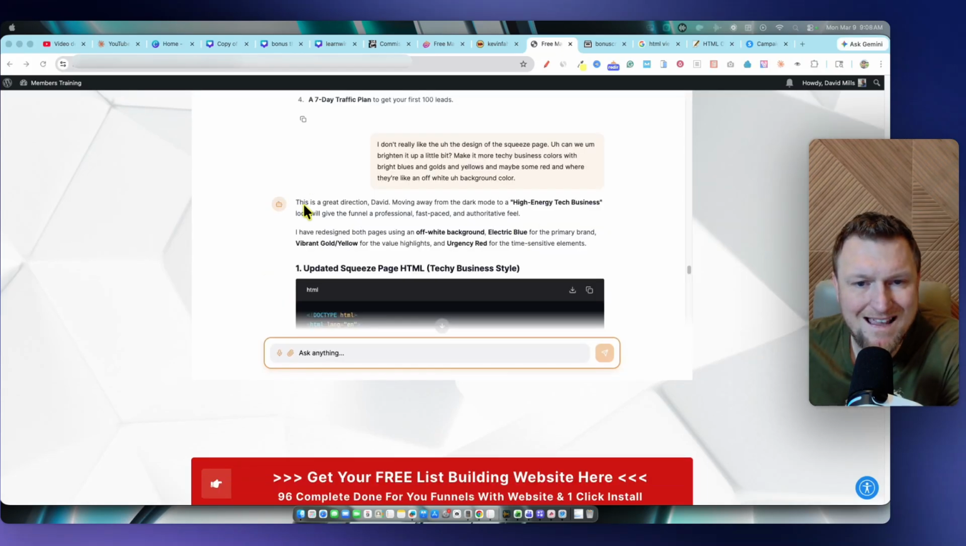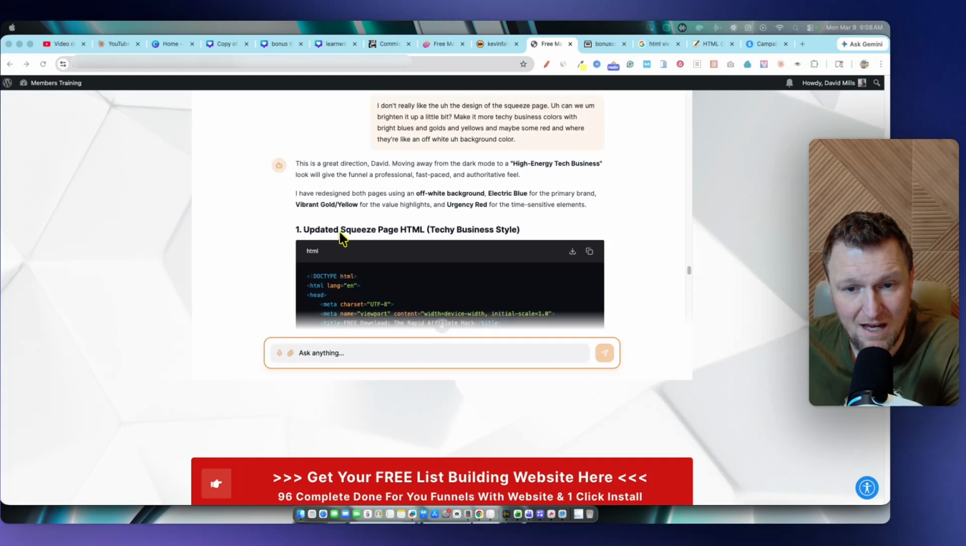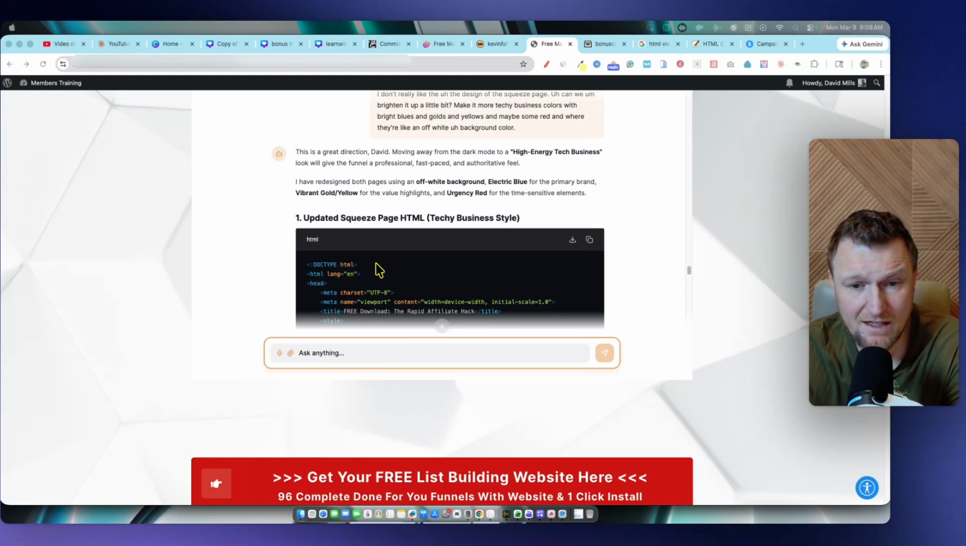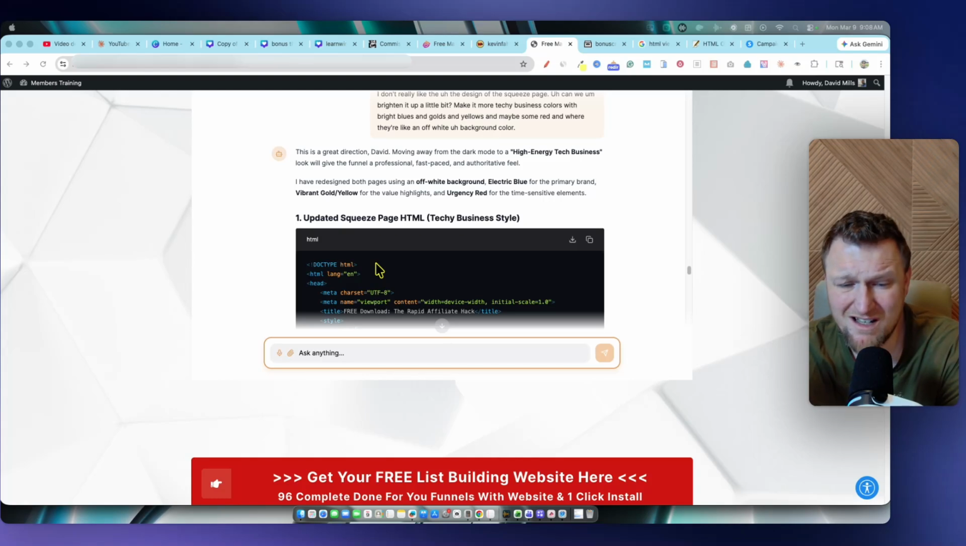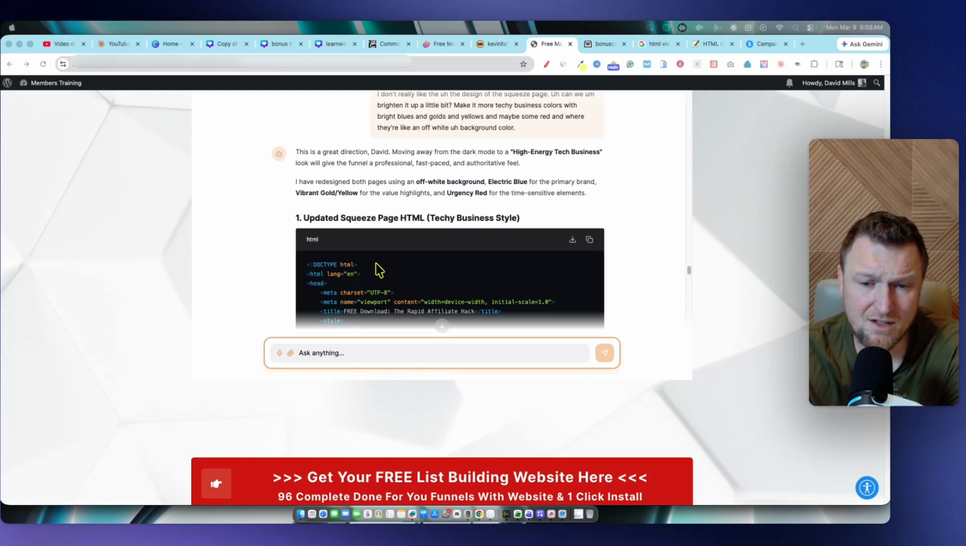Okay, perfect. So here it is. This is a great direction. Moving away from the dark mode, high energy tech business right here. I've redesigned the page, and look at all this coding. Wherever they're getting this coding from, right? If you're using Claude Opus 4.6 and you're even on the $20 Pro plan, you only get to use it probably about a handful of times before it says, hey, you've used enough credits. You have to be on their max plan starting at $100 a month in order to really utilize Claude. And so you're also getting the massive value of being able to code websites in an unlimited kind of way using this chatbot, which is pretty incredible, right?